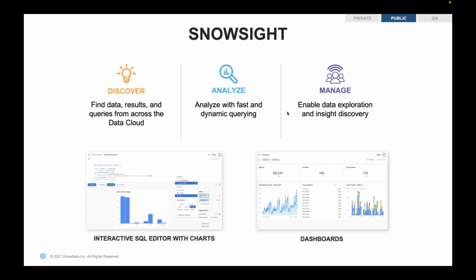Now, the main thing we want to talk about is Snowsight. What is Snowsight? For accessing Oracle, we use SQL Developer or Toad. Snowflake has its own UI.